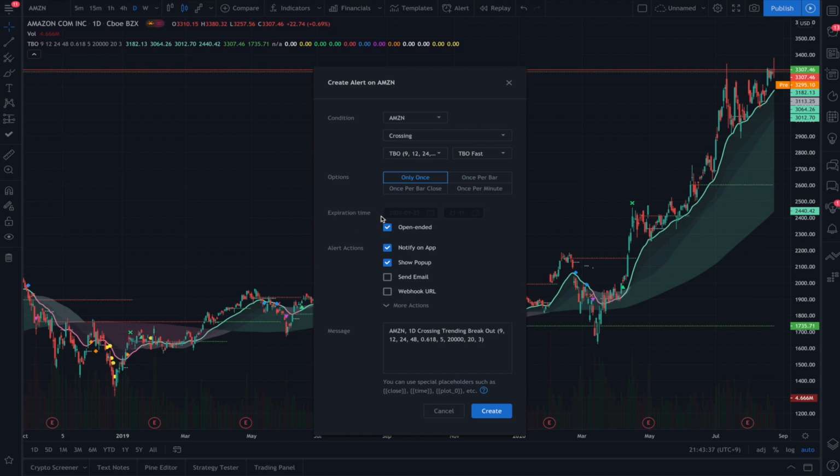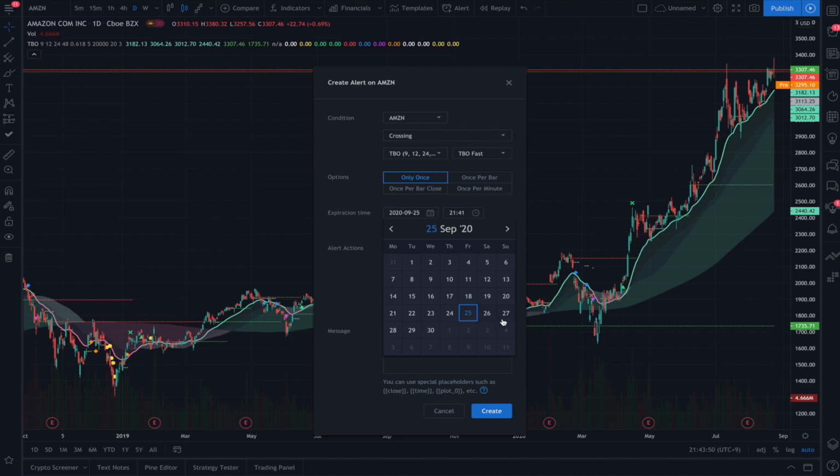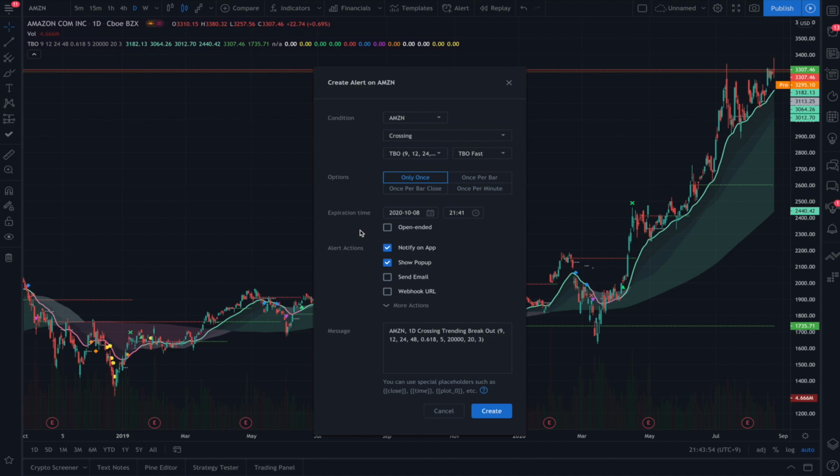Next thing to do is to set your expiration time. I have the option to use open-ended because I have a premium subscription to TradingView. But even without a premium subscription to TradingView, I can choose an expiration time. In some cases, this may actually be more beneficial. But for now, I'm just going to leave it as open-ended just because I like the checkbox.